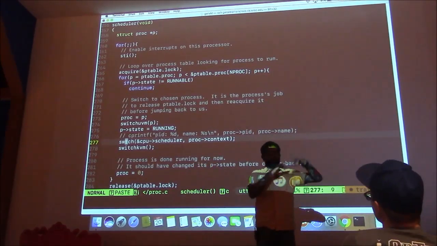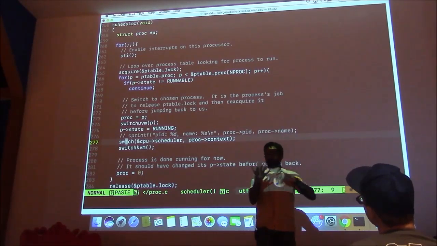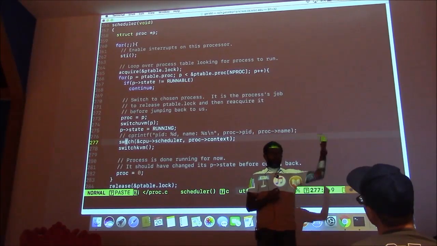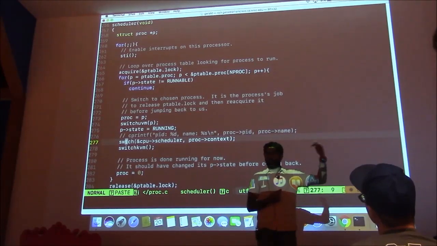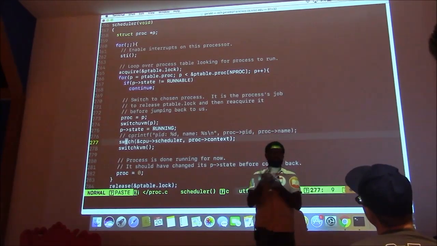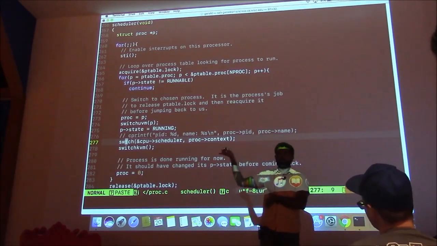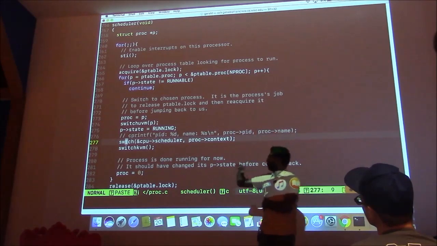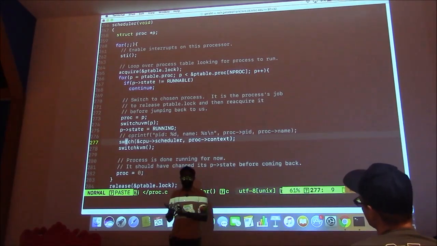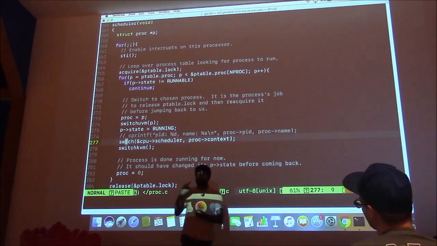Process A may run some things, and let's assume process A was interrupted due to a timer interrupt. Again, we come to the yield. When the timer interrupt happens, the flow reaches yield, and there is a switch from process A to the scheduler. That is the time when line 278 is going to be executed. So the scheduler takes control again.